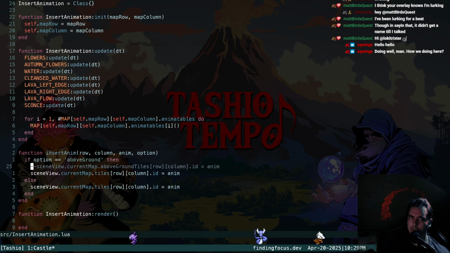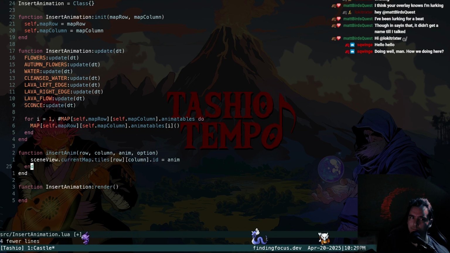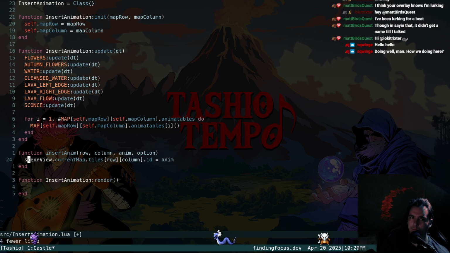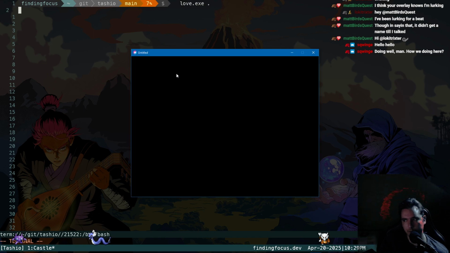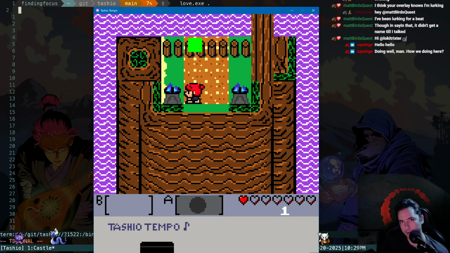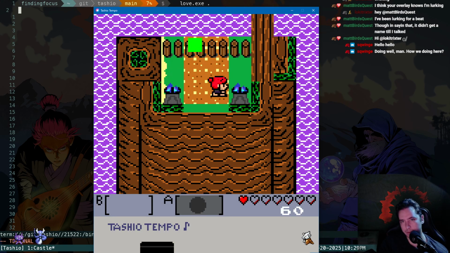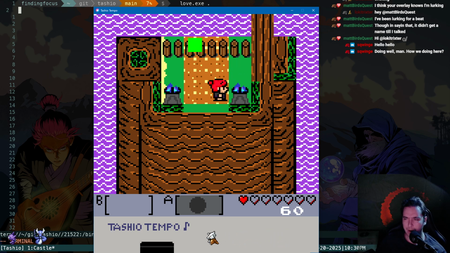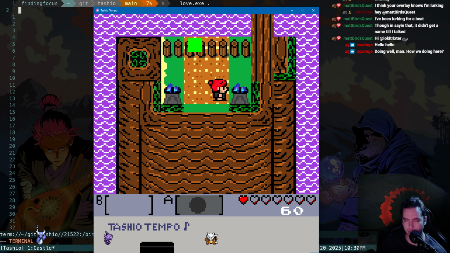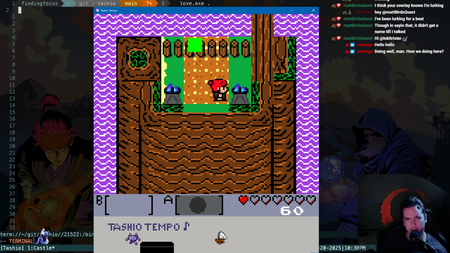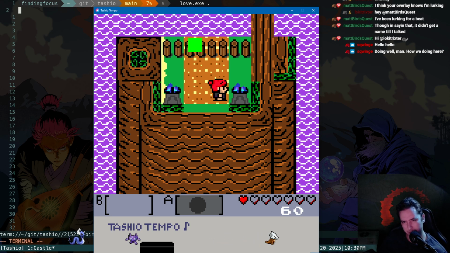Okay, so let's just get rid of this option. See if our mistake is back. No. Okay, I guess I'm just misunderstanding it then. Well, the issue with that transparent background was when we put the animatable on the ground level layer. That's when we got the mistake. So it's rendering right here, it's just not updating the above ground tile ID.